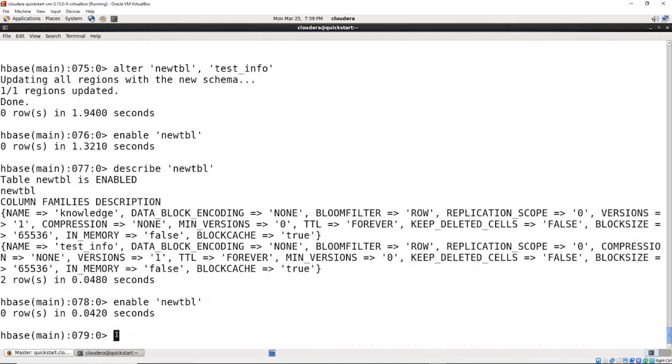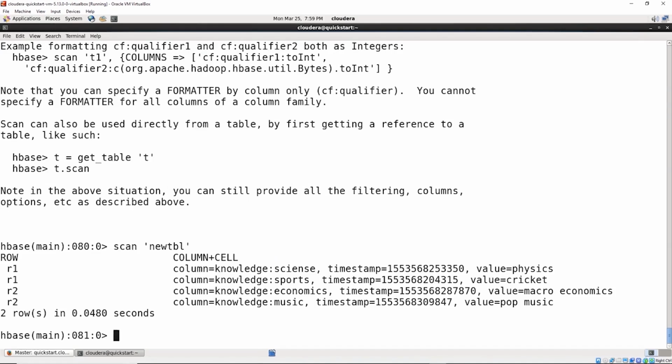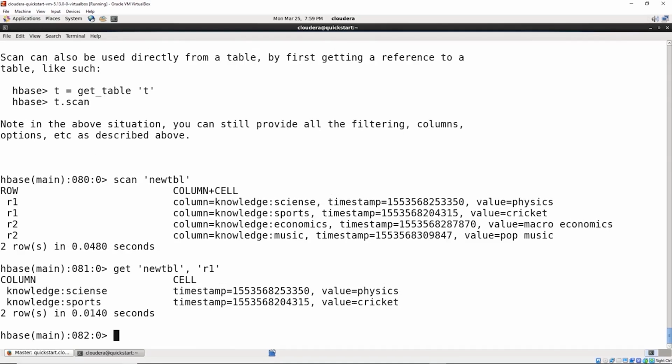And so let's start looking at, well, we had scan new table. And you can see here where it brings up the information like this. Well, what if we want to go ahead and get a row? So we'll do R1. And when we do HBase get R1, you can see we have knowledge science and it has a timestamp, value physics, and we have knowledge sports and it has a timestamp on it, and value cricket.